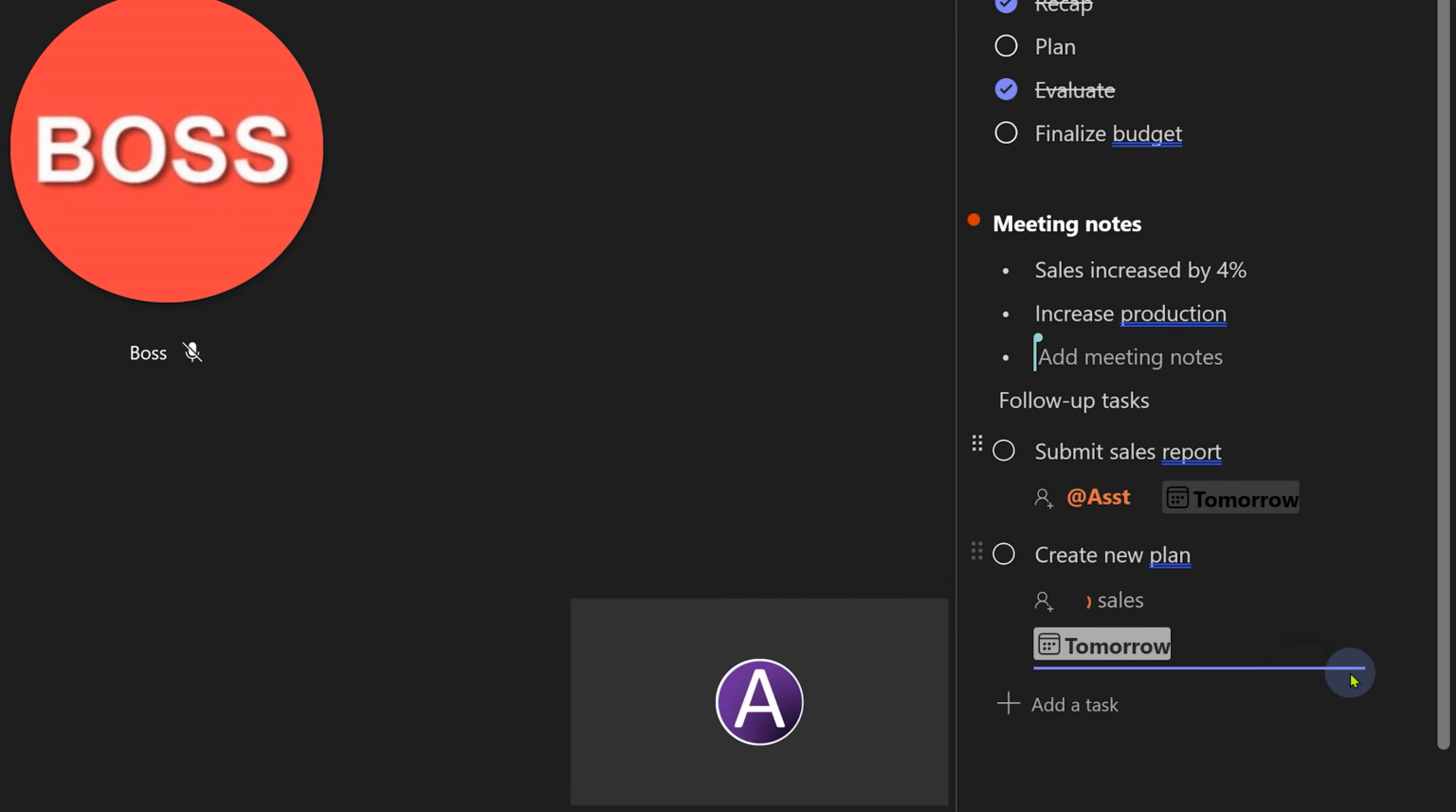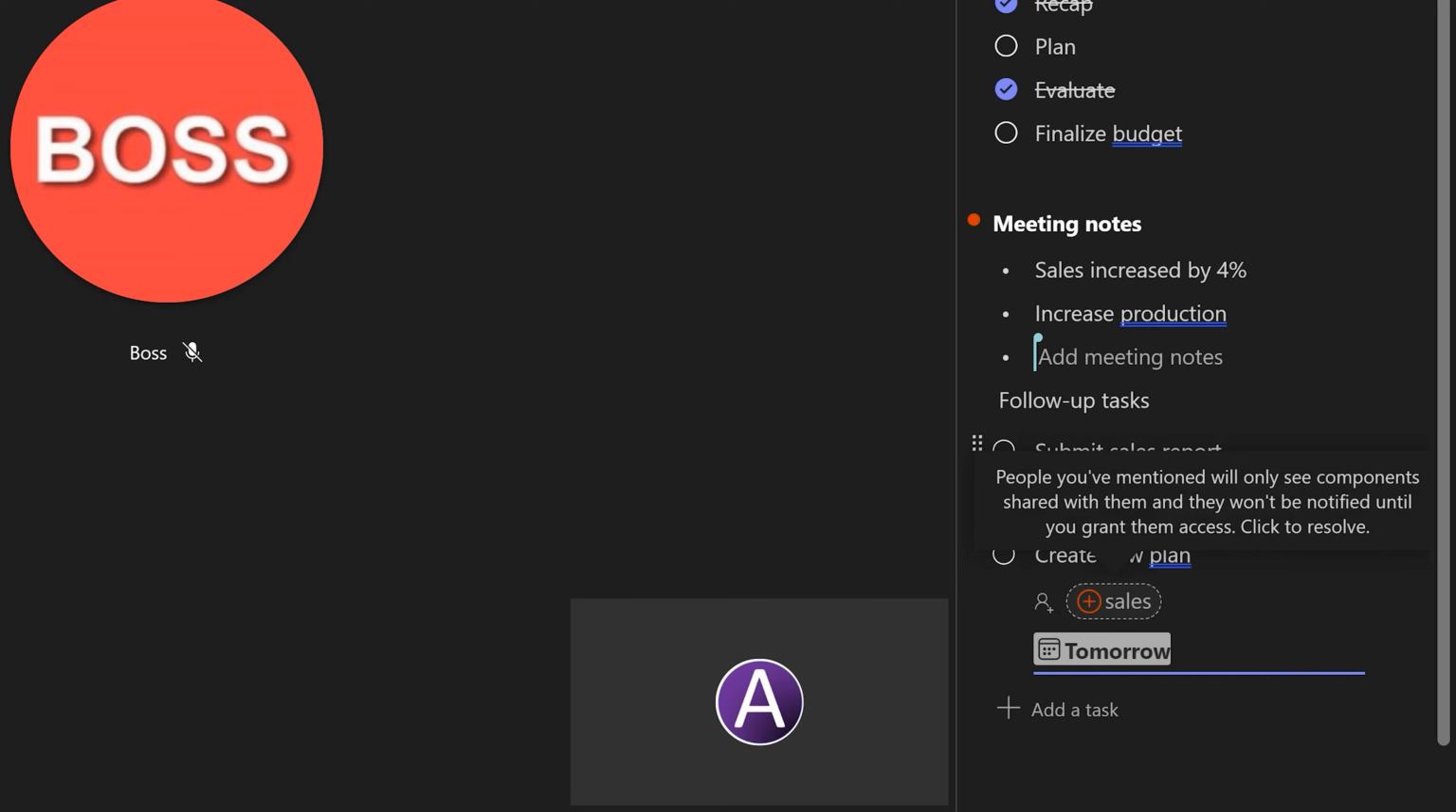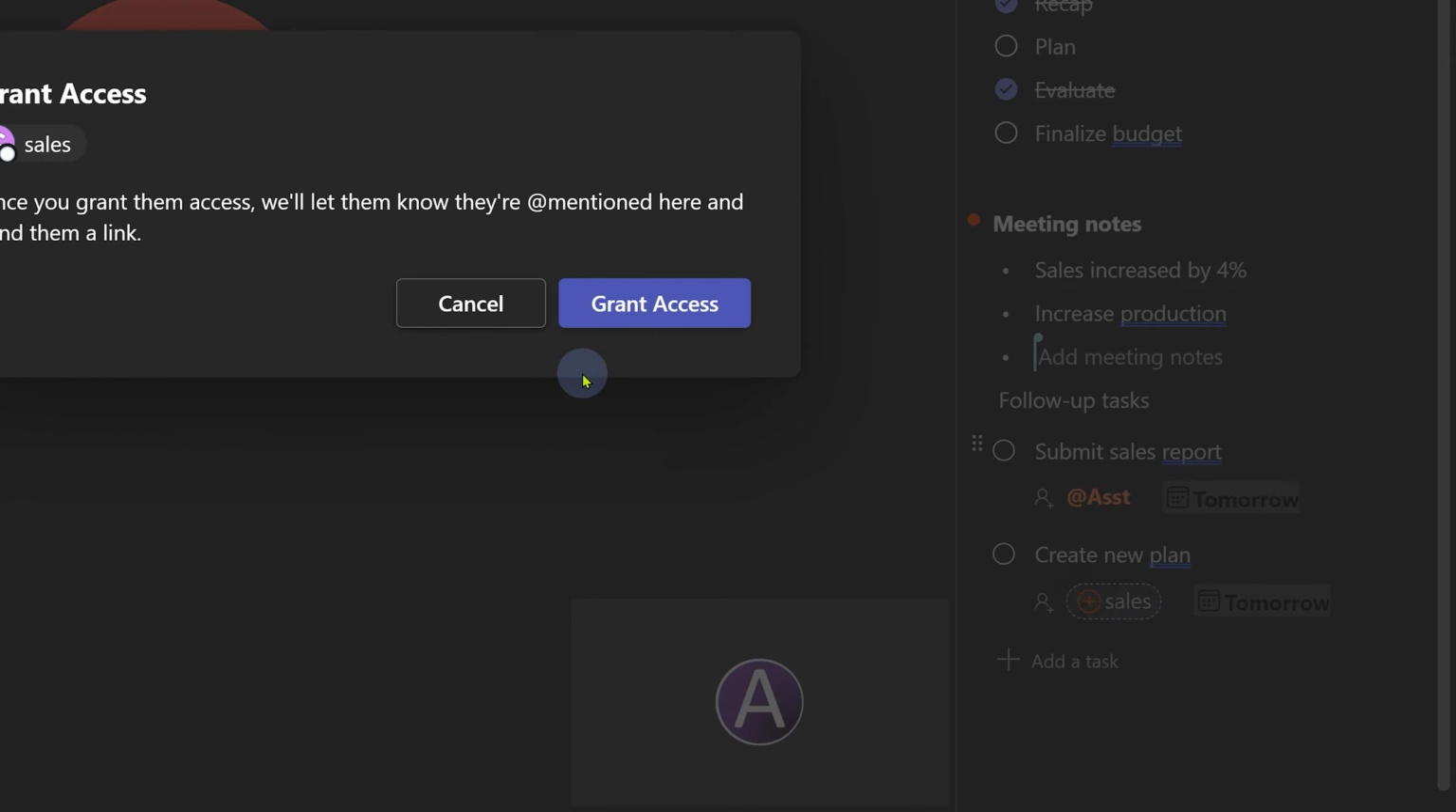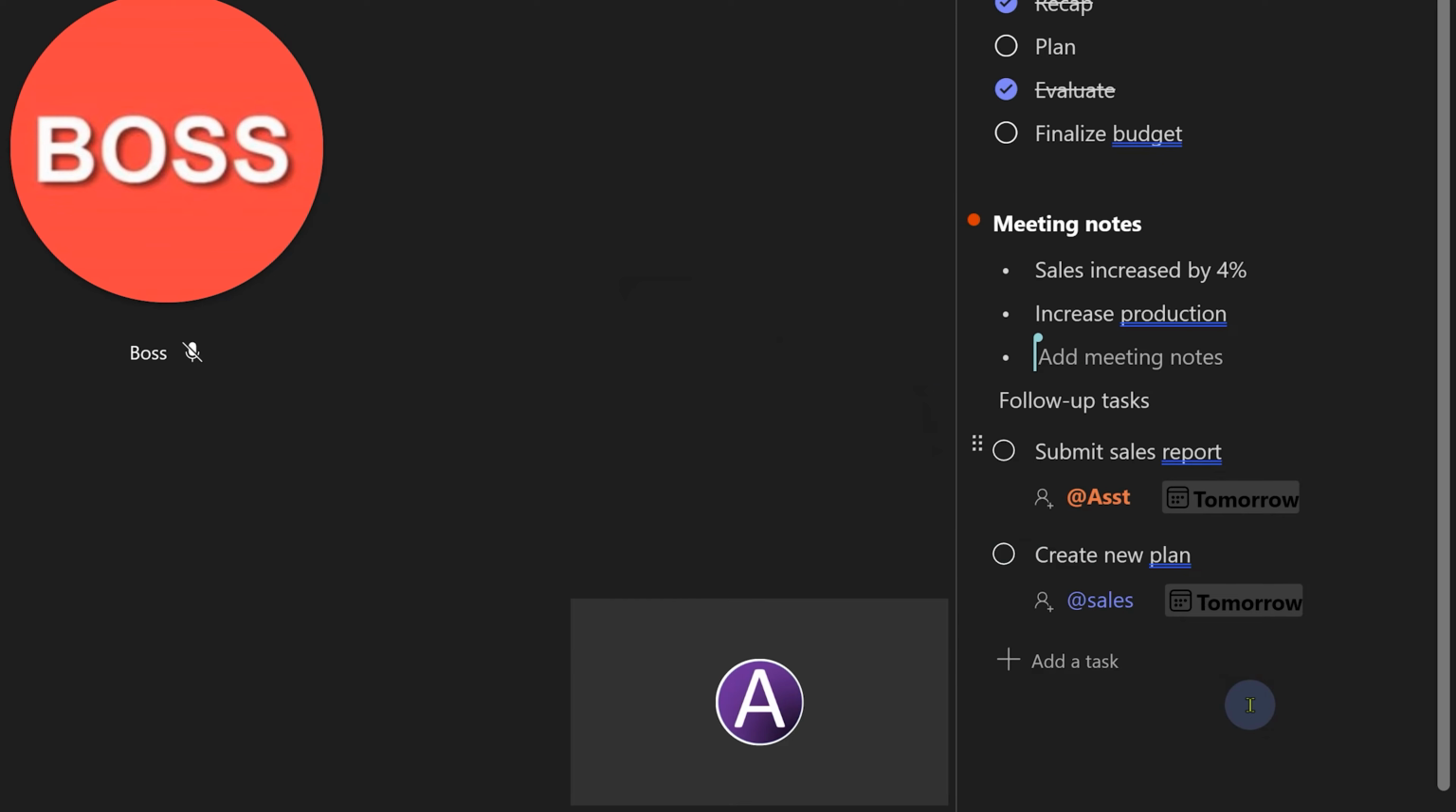Now, one word of caution. When you put someone's name with @sign, look at what it is saying. If you see a plus sign there, that means for some reason, that particular person does not have access to this loop component. So click there, give them access, and now you are good to go.